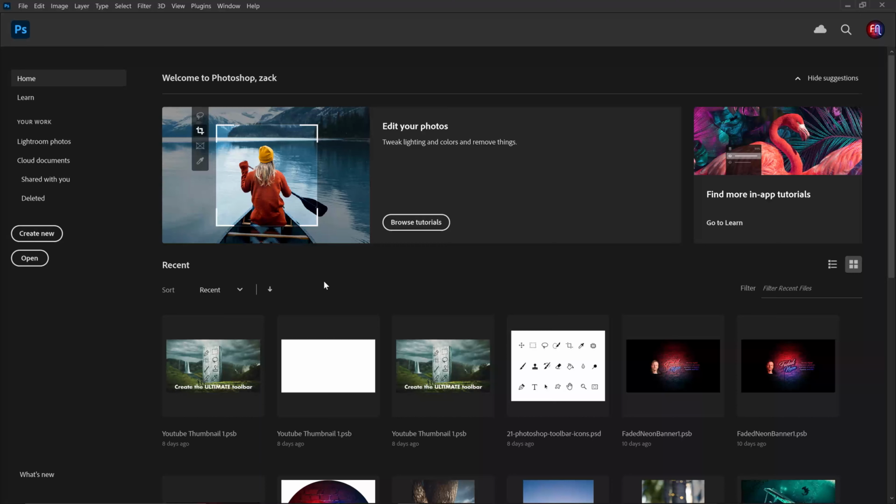Today we're going to take a look at how to get started in Photoshop. As soon as you open Photoshop, you're greeted with the home screen. Here you can start new projects or continue previous ones. You can also drag and drop a photo saved on your computer onto this page to begin working directly on it. To start, we're going to click on Create New.